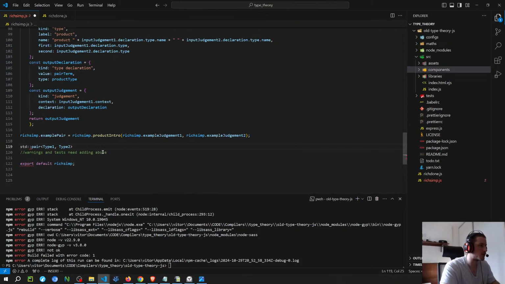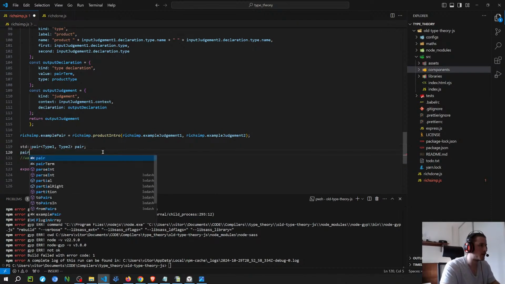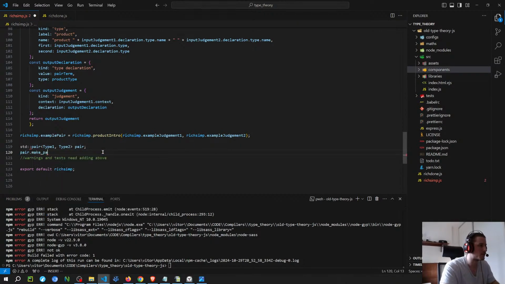And then you can use pair, make pair, and then you pass ints, floats, and so on. But I'm not really sure if this creates A plus B, or type 1 plus type 2, or if it creates the intersection.